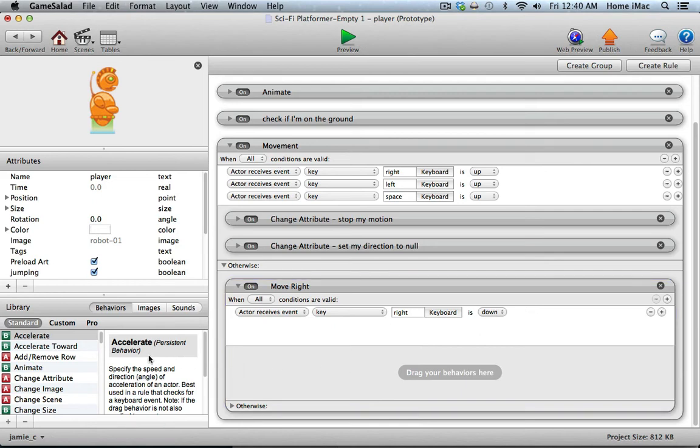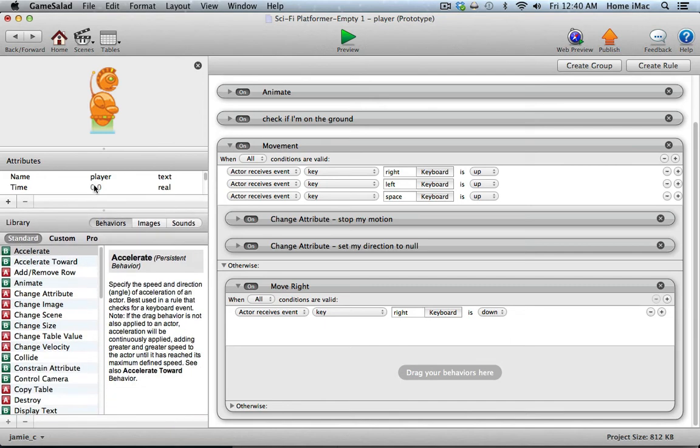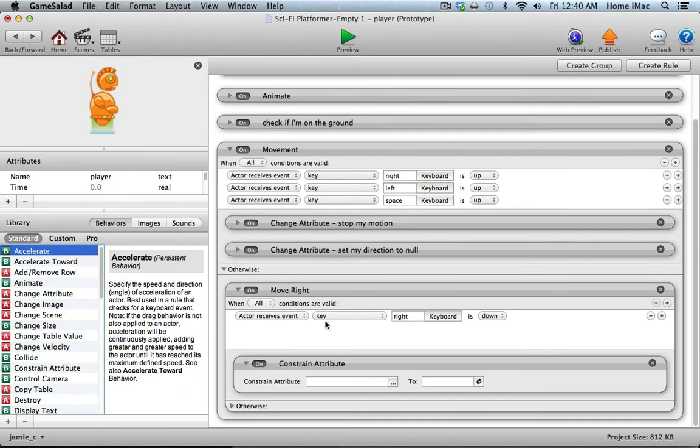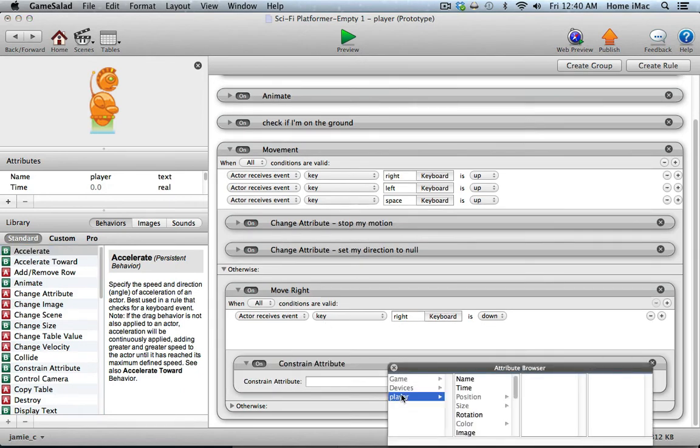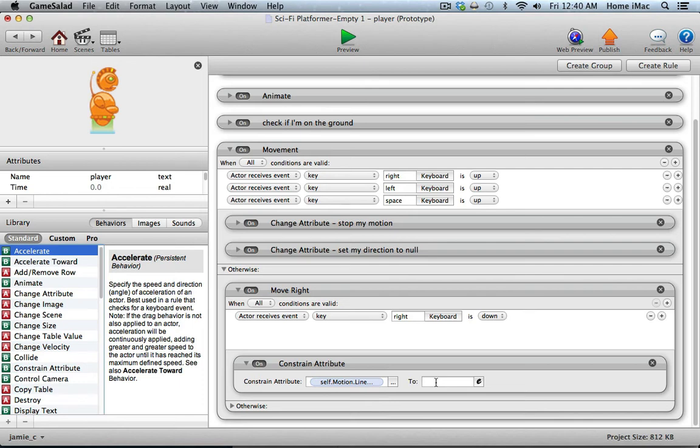Now, to get the character to move to the right, we need to actually make him move. So I'm going to drag in a constrain attribute into this move right rule. And I want to constrain the player's motion, linear velocity, x. Like we said, that's side to side. And I want to constrain that to 150. And that's what's actually going to make the player move across the screen. Now we can test that right now. Even though there's a couple other things to add here, let's test that.